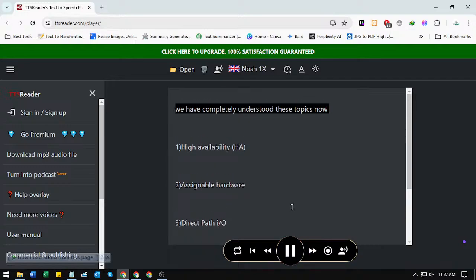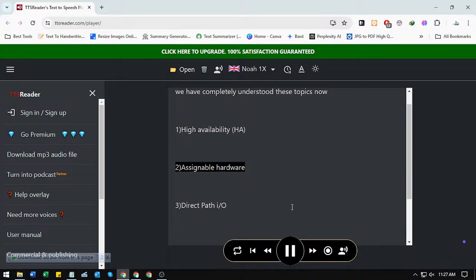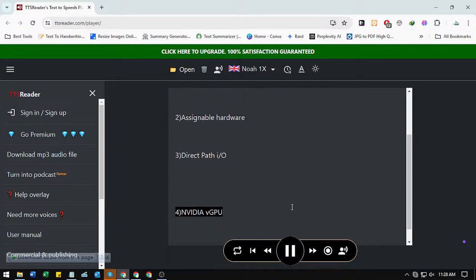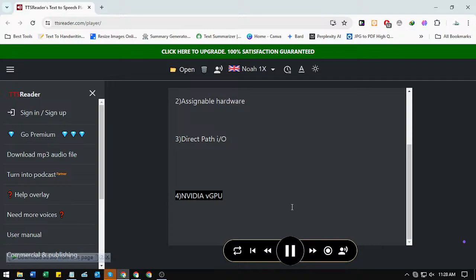We have completely understood these topics now. 1. High availability, HA. 2. Assignable hardware. 3. DirectPath I/O. 4. NVIDIA vGPU.